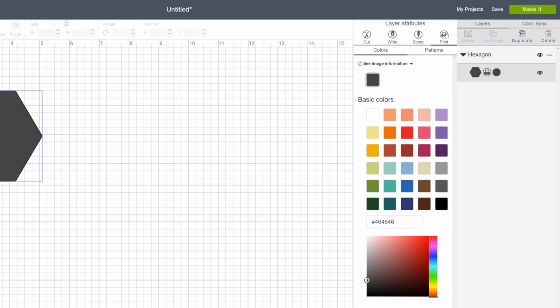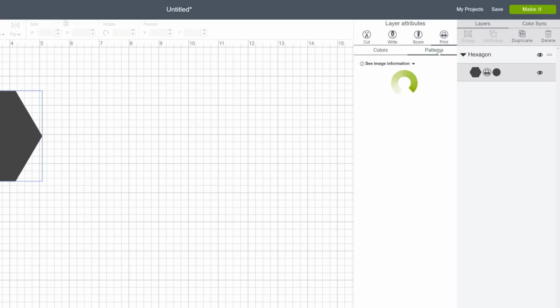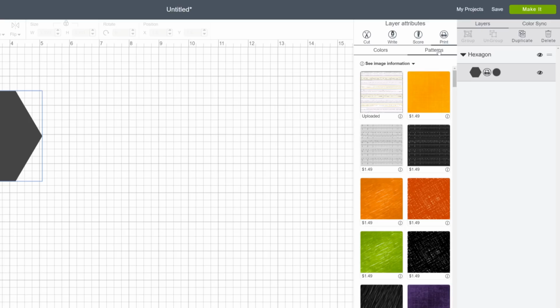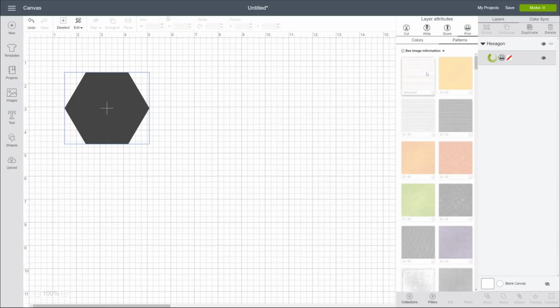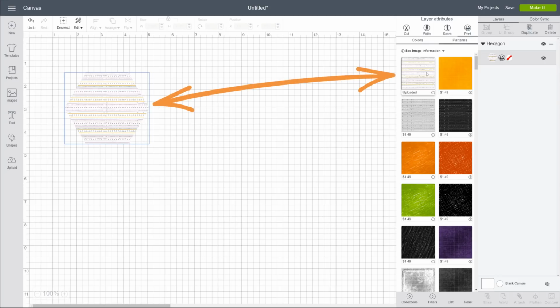As you can see, the Layers Attributes panel changed, and now there's an option for Patterns. Click that, and all the patterns currently available, including your most recent uploads, are revealed. We'll click this recently uploaded pattern, and voila! This pattern is now a part of your design.